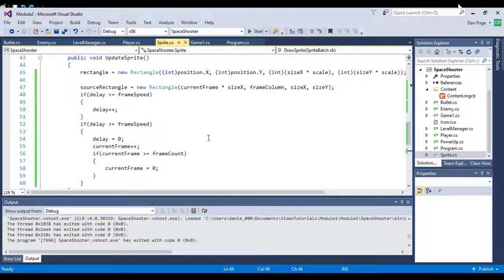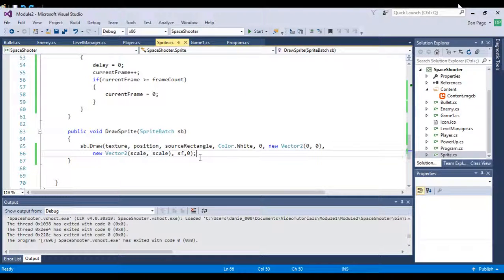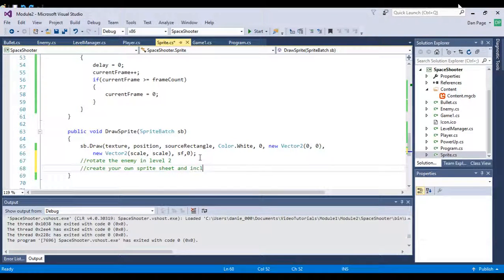Your tasks are: rotate the enemy in level 2. Create your own sprite sheet and include it into your game. That is for you to do.